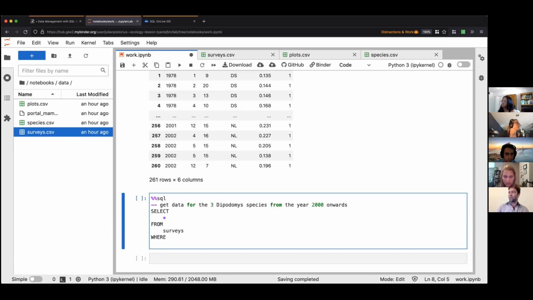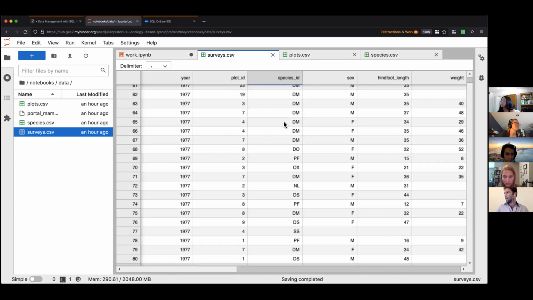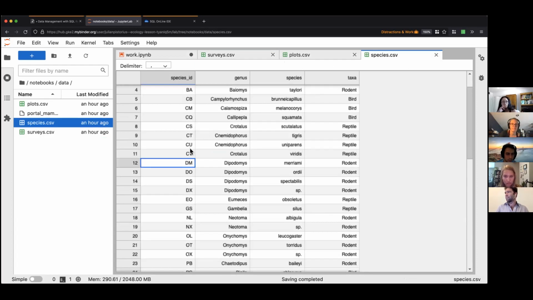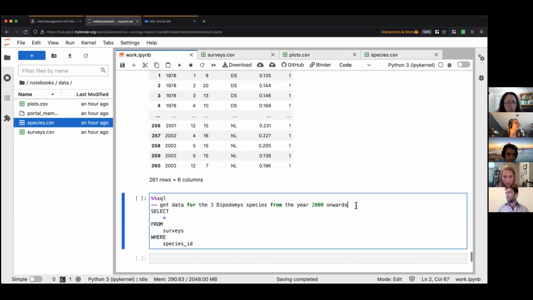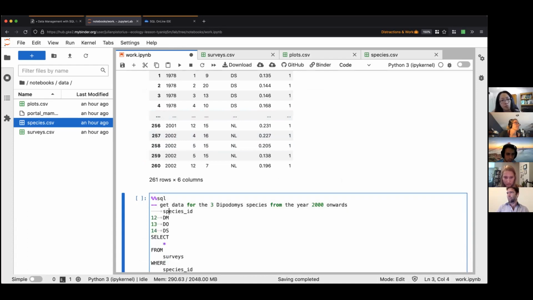Where, and now we need species ID. The three Dipodomys species are, we can see it here, DM, DO, and DS. Well, that's interesting, the way I pasted there.